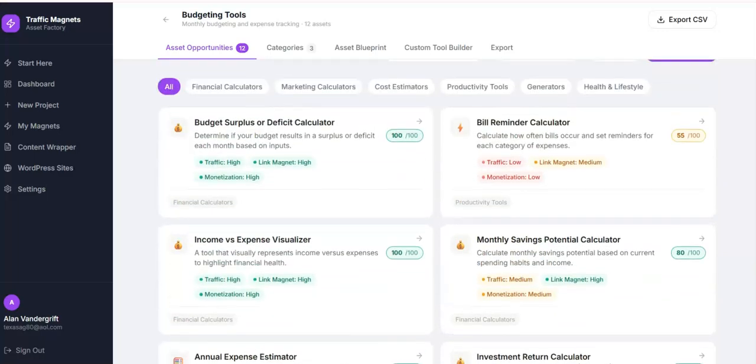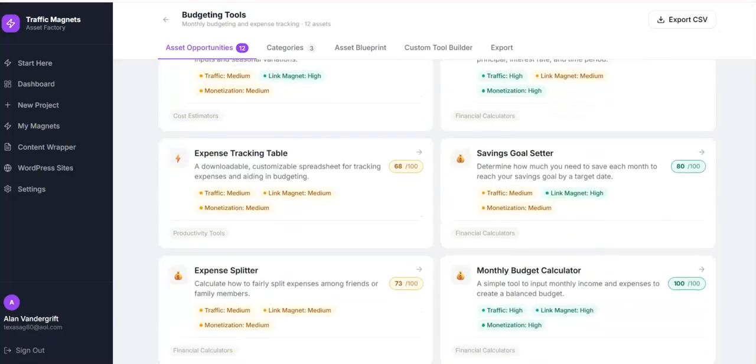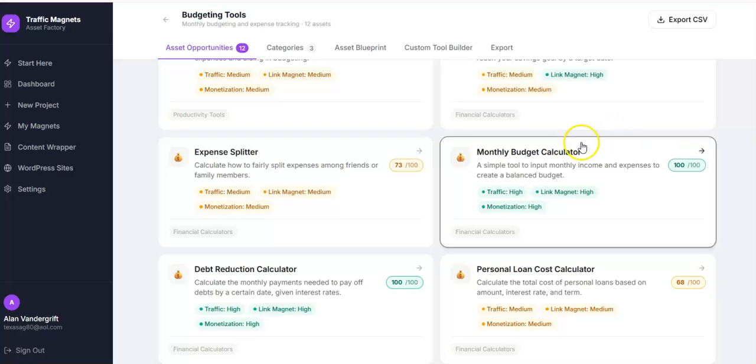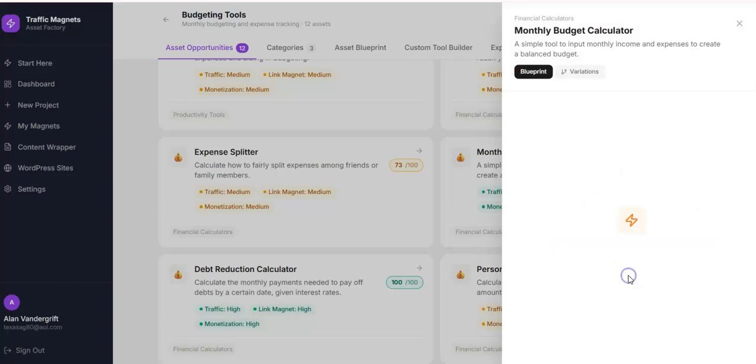And let's see. What should we choose here? How about, let's go down to the monthly budget calculator. Click on that and we'll generate the blueprint. There we go.